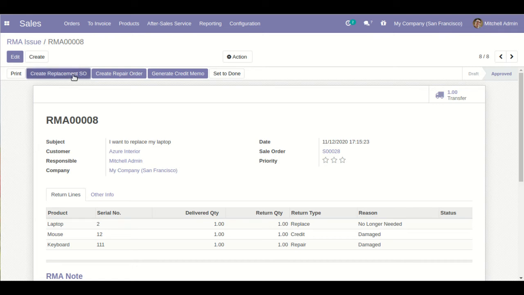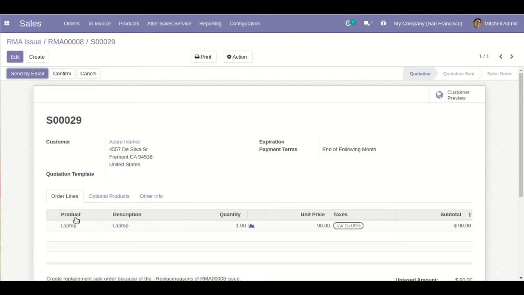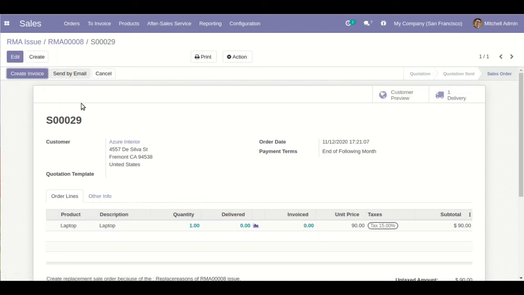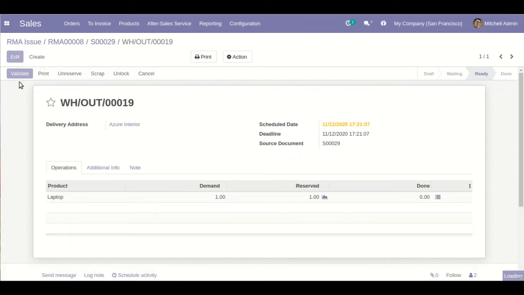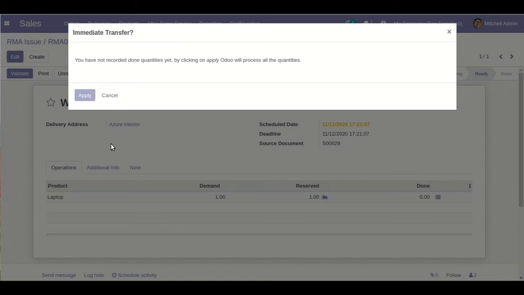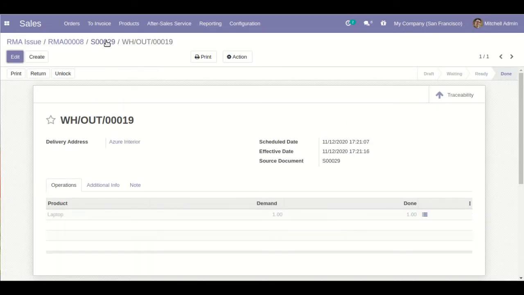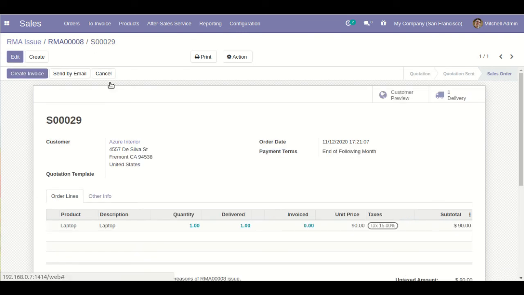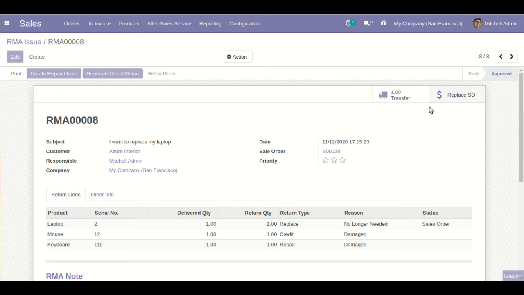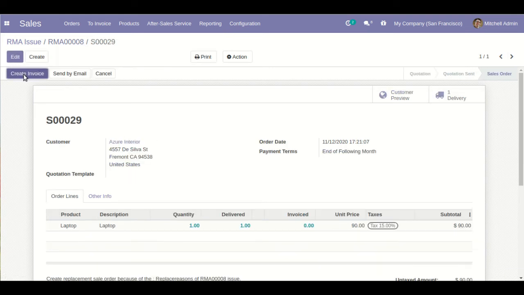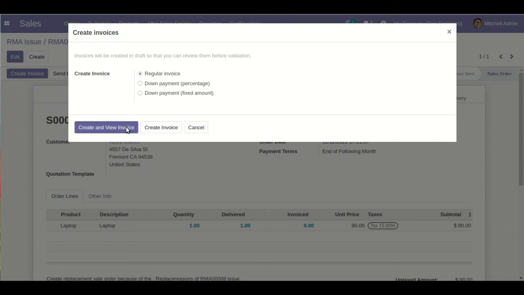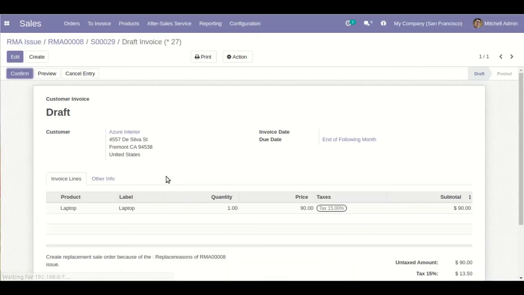Now let's click on create replacement sales order, and here you will see a sales quotation generated for a laptop. We will confirm this and generate a delivery for that. Just like this, the laptop will automatically be replaced as per the sales order configuration. And going on to the invoice for this particular sales order, we will also generate this. Okay, let's confirm it.